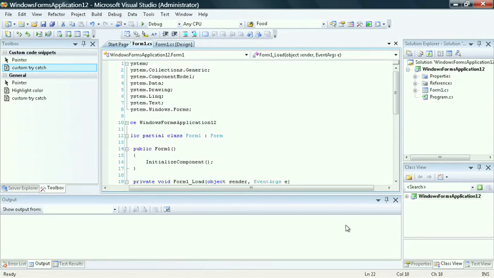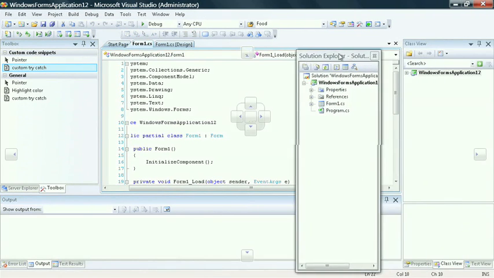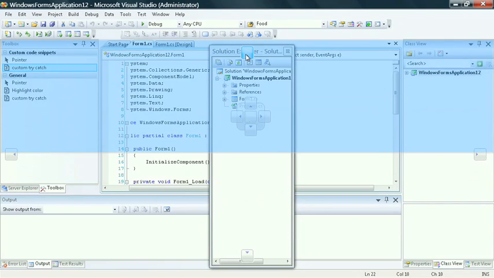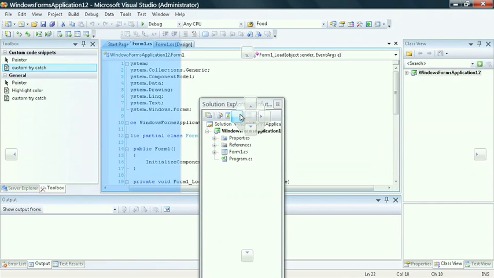Another helpful environment feature is the ability to dock and undock windows. For example, the Solution Explorer. I can grab the Solution Explorer title and start moving it around my screen. Visual Studio 2005 introduced the concept of layout guidelines. This shows me where my window will eventually be docked.